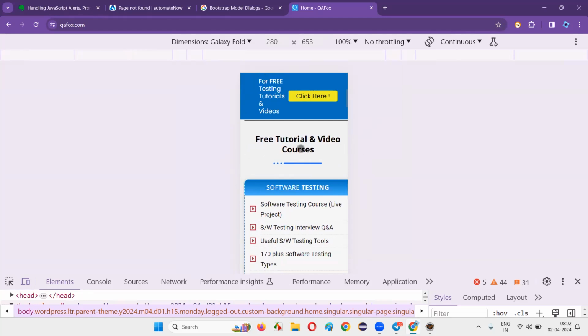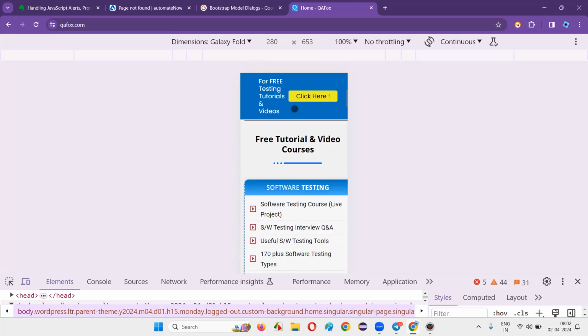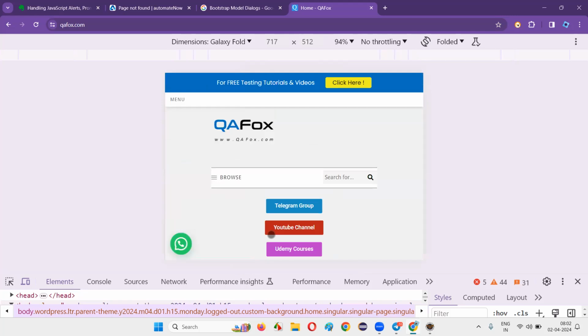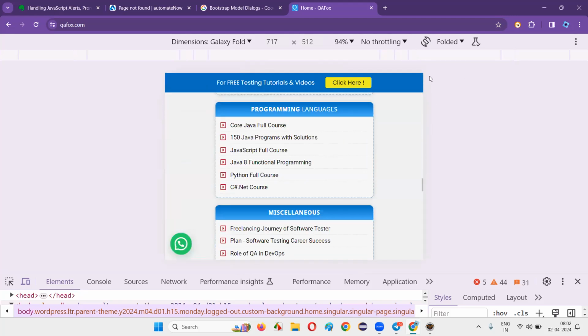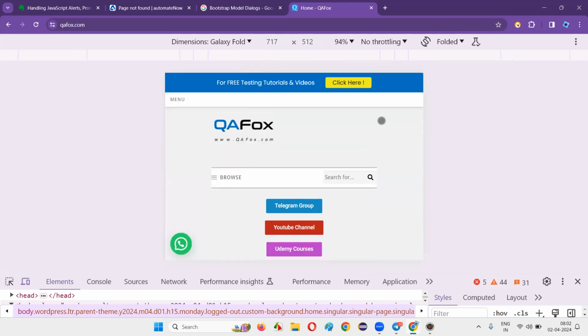Okay, it's not perfect because maybe the fold size is like that. Okay, the fold is like that, so we can't do anything. Then we have the options here, folded mode. If I see, it will be like this. If it's Galaxy Fold, meaning the fold option, and I open the fold, my website is looking good, no problem. Okay, my website is looking good in unfolded mode.